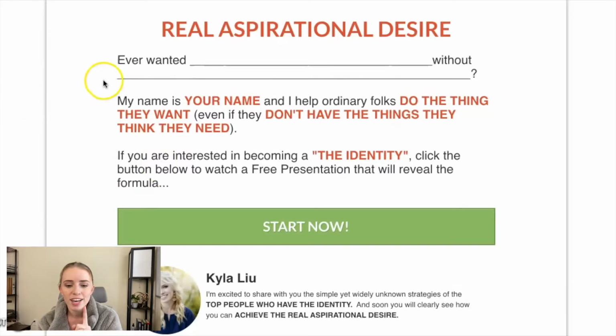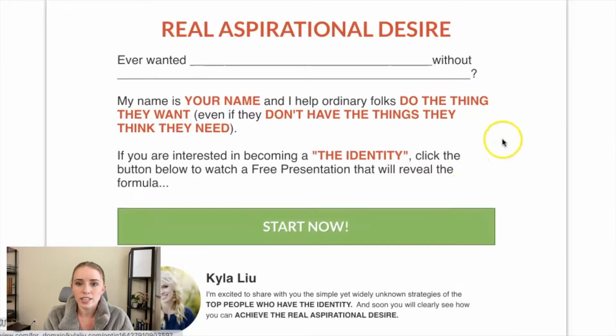So now we have this first paragraph. I have this set up here: ever wanted blank without blank. Now this is a golden statement, and one that's really useful on landing pages. The reason why I pose this as a question is because I want people to make little commitments before even clicking on the button.